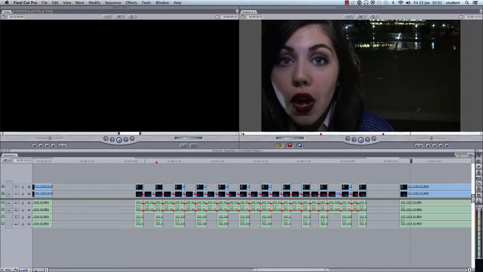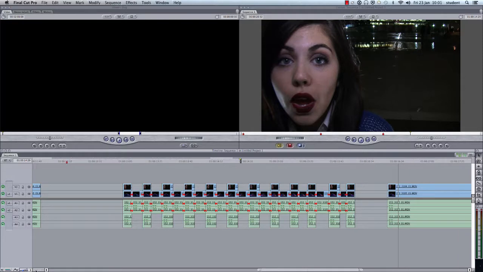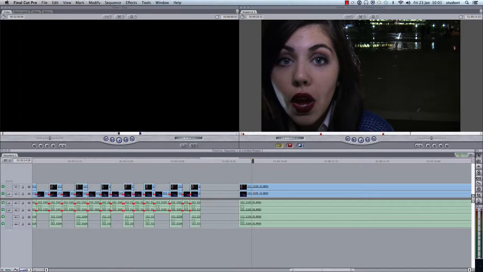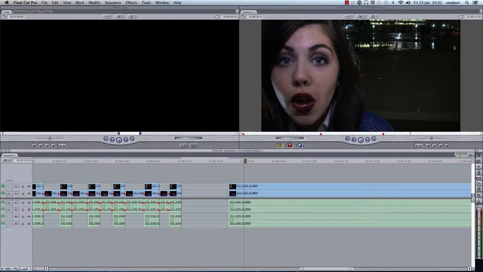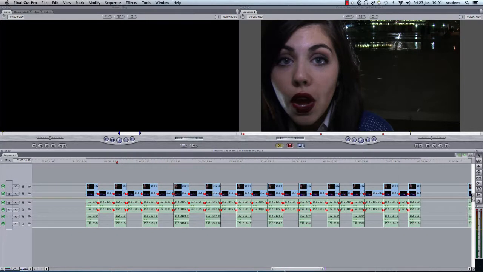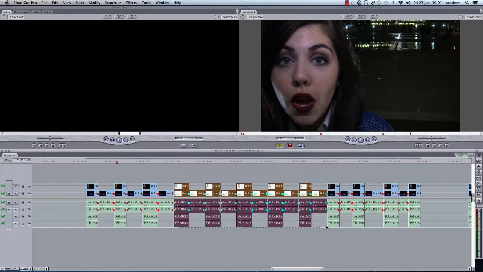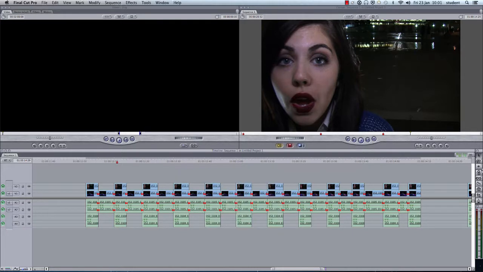If you want the flickers to be faster, all you need to do is zoom in a little bit more and then make smaller cuts. So, I'm going to show you how to make the middle section flicker quicker. It's the exact same process, make smaller cuts, holding shift with the blade tool.